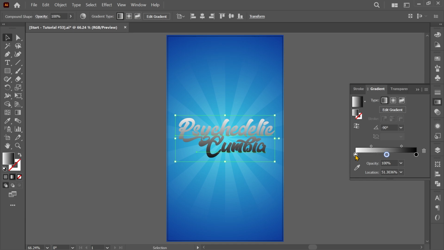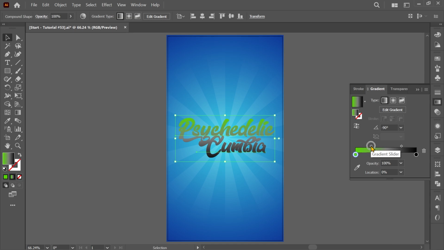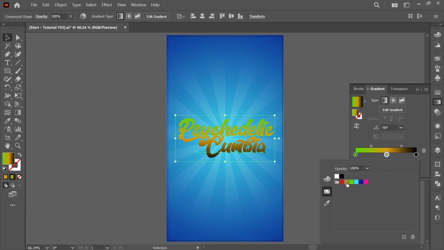Double-click on the left color stop of the gradient. Color, green. Midpoint, location, 50%. Gradient center color stop. Color, orange. Location, 50%. Midpoint, location, 50%. Gradient right color stop. Color, magenta.